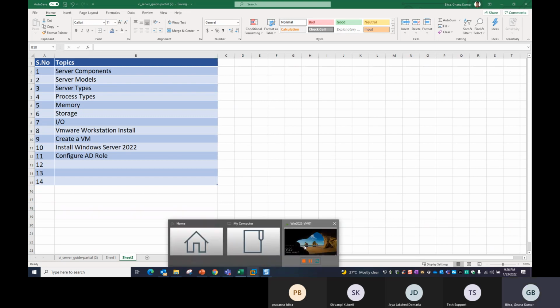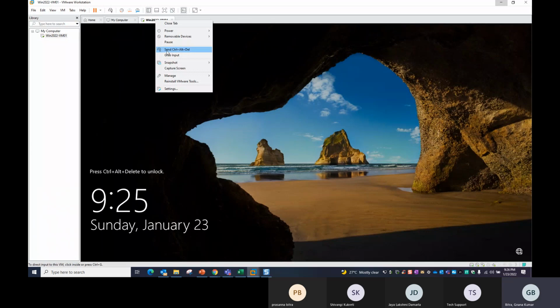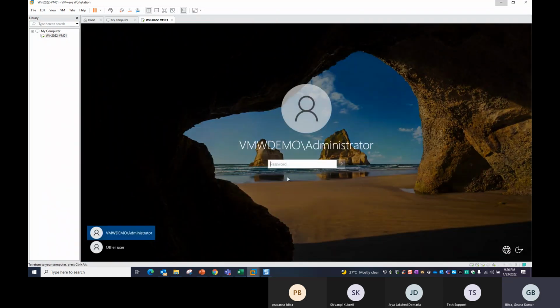Okay, it seems the server is back. Just select Control Alt Delete. See, earlier we saw only administrator. Now we are seeing the domain name also. Our domain name is VMware demo / administrator. So VMware demo is our domain name. So log in with the domain account password.